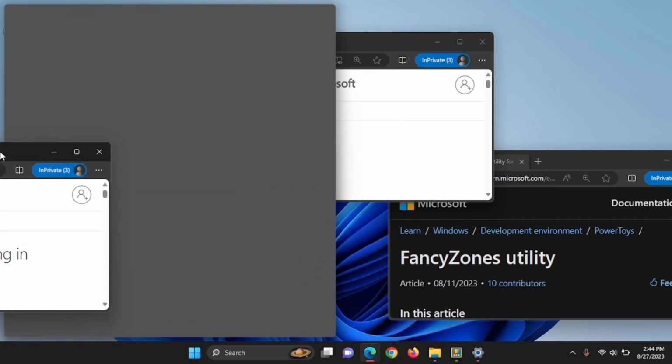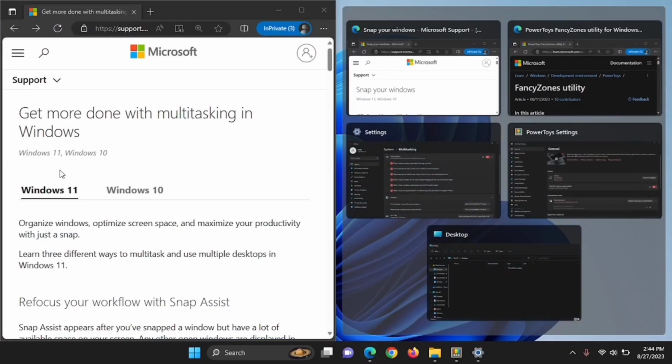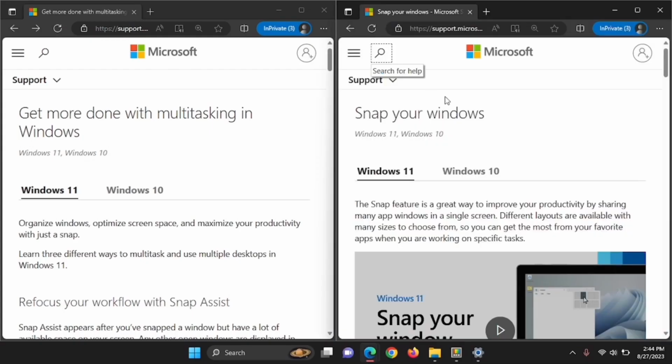And as you can see, when this comes up, that lets me know that it's going to snap to the left. And then it's asking me if I want to snap another window alongside it. Let's go ahead and choose this one here on the top left. And that's going to evenly snap it into 2 sections.